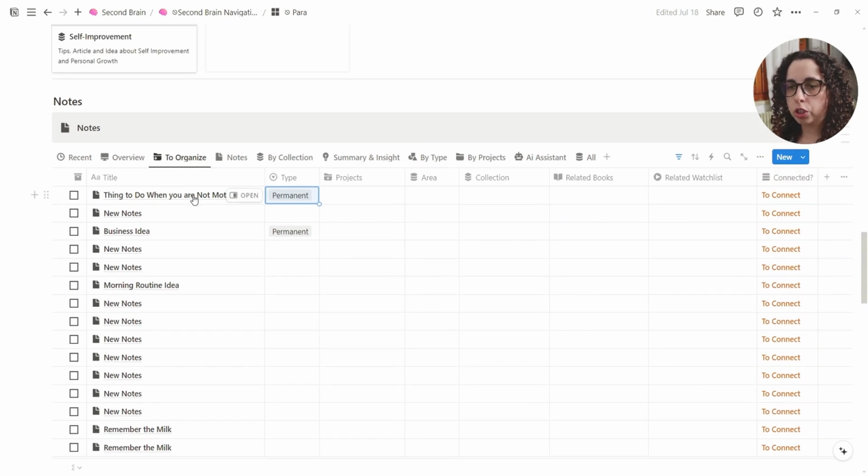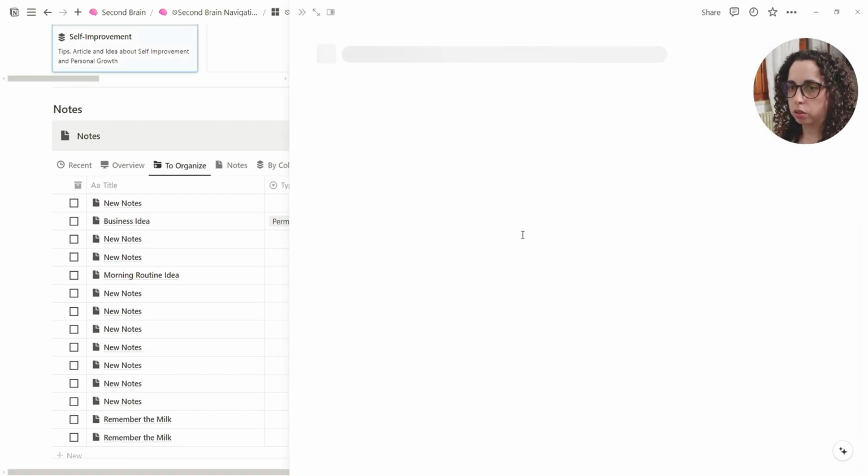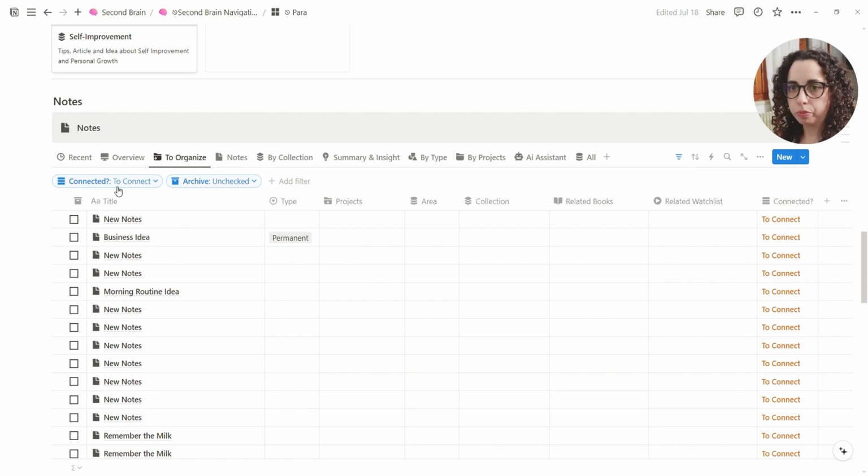And I want to add the collection to it, right? So basically, this is something related to self-improvement, I think, or productivity. I can do both. And I can connect, right? So I connect. What happens is that this node disappears from here. And the reason why is because right now it is not an orphan of related pages. It has a connection, so it's going to disappear from here. So let me show you.